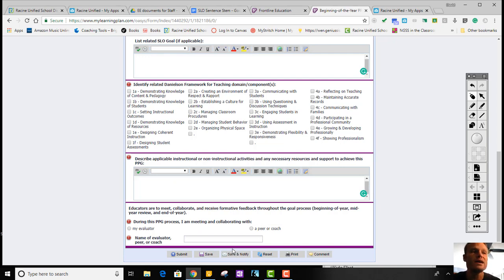Finally, if you're in a summary year, a year where you're being evaluated, you would click My Evaluator and then the name of your evaluator. If you're not in a summary year, you'd be in a supporting year, and you would click a peer or coach, and you can just type whatever name in here that you want that you're going to be collaborating with. When you're all done with that, you just click the submit button and off it gets sent to your evaluator.